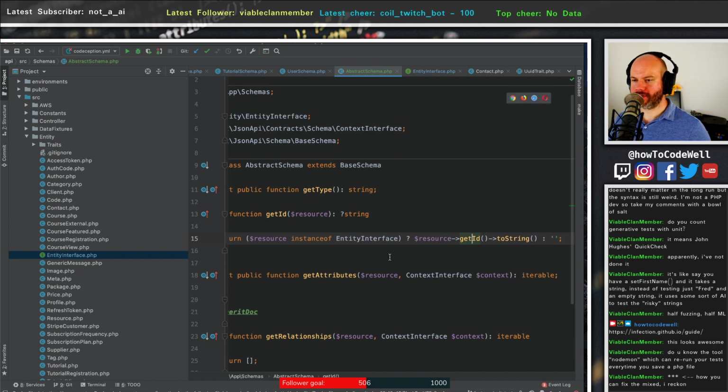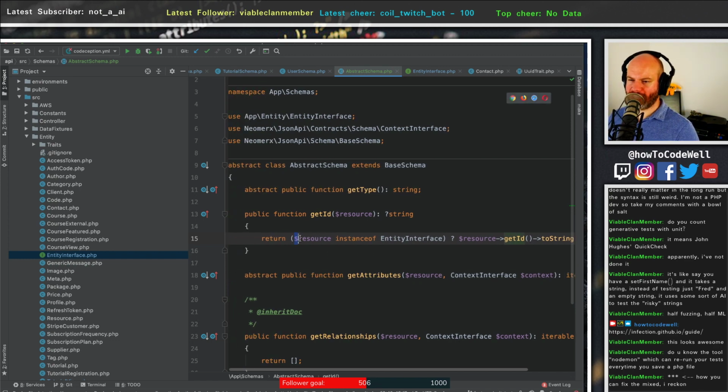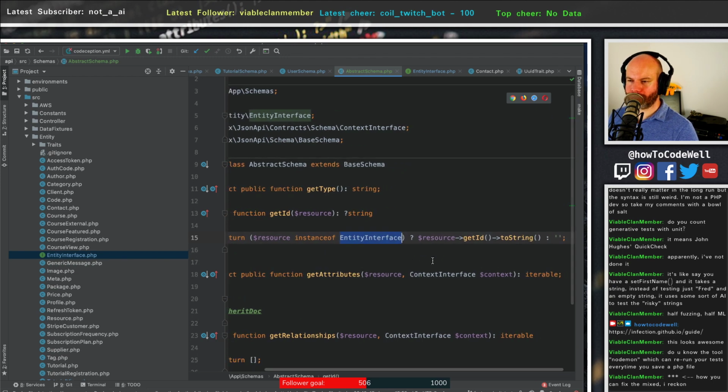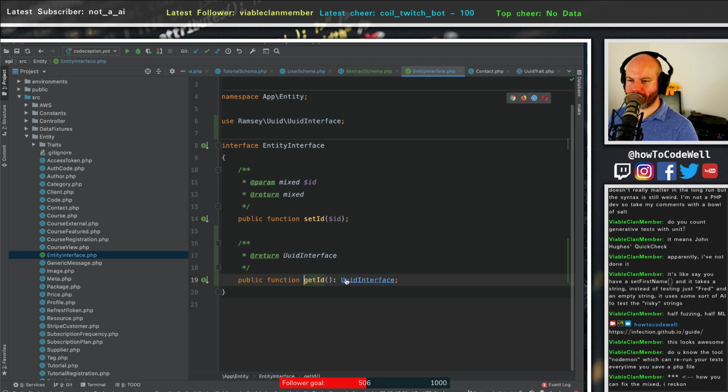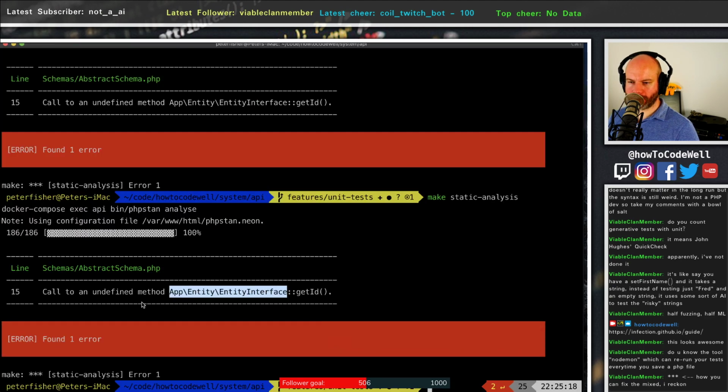Very odd. If it is an entity interface, so it knows, the error knows that I'm working on an entity interface. But it's saying that that doesn't exist.